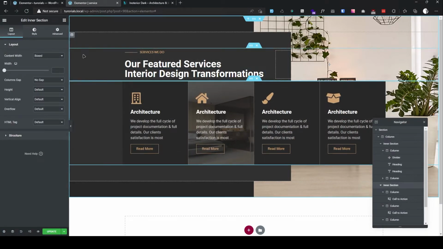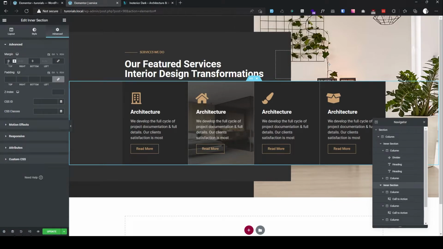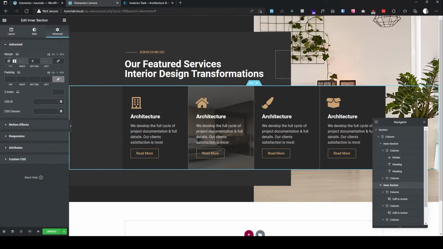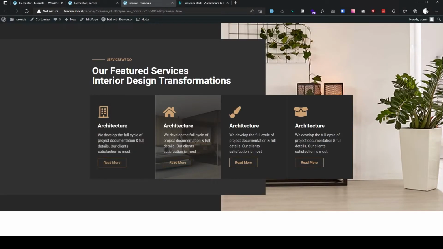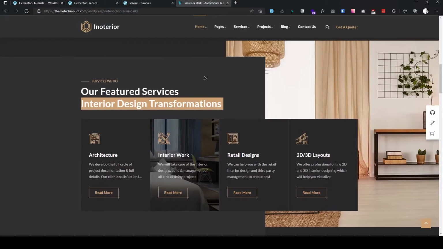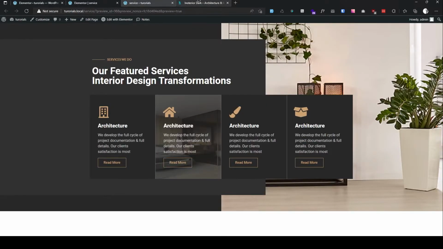And for the second section, we can apply some top margin with 30 pixels. Let's save this. And now as you can see, this is looking fairly similar to our design. You can make the necessary adjustments to the design. I am just making the tutorial short.